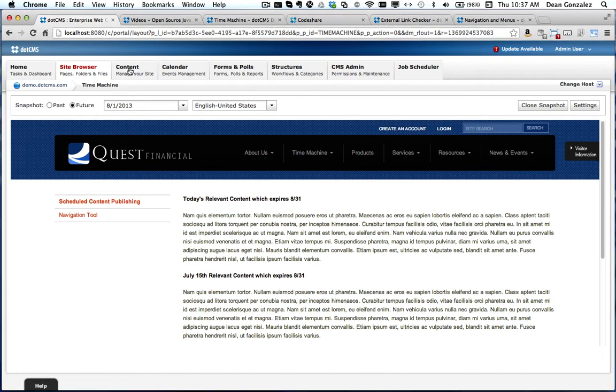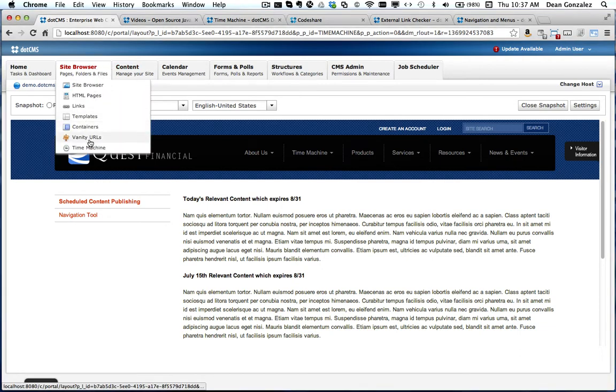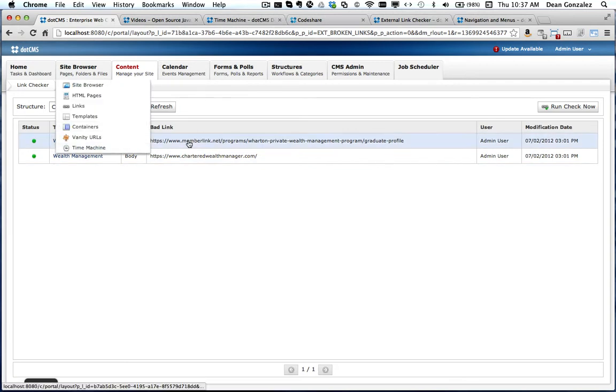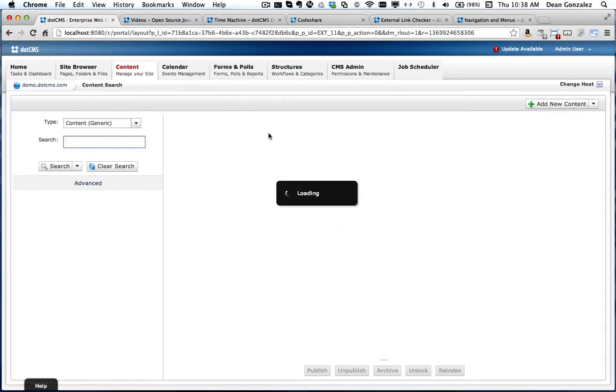So here, the next thing I wanted to show you is the link checker. If I go to link checker, I've got some bad links that are already included in the starter, just to let everyone see an example of it. But let me create a new piece of content with a bad link.